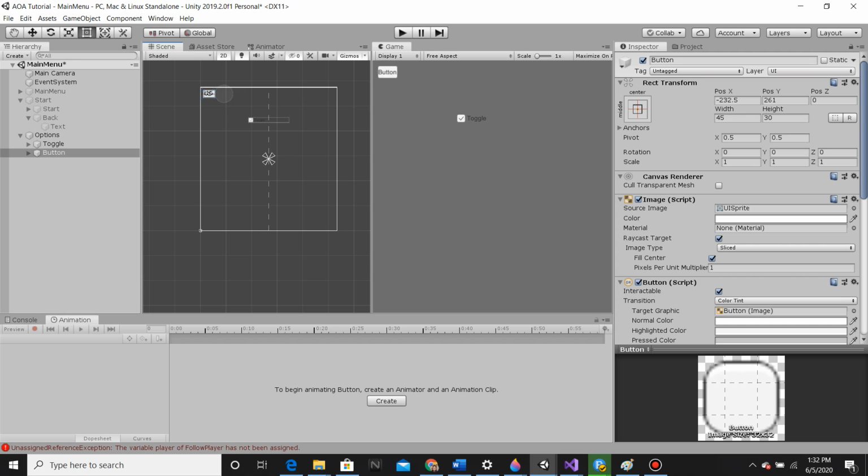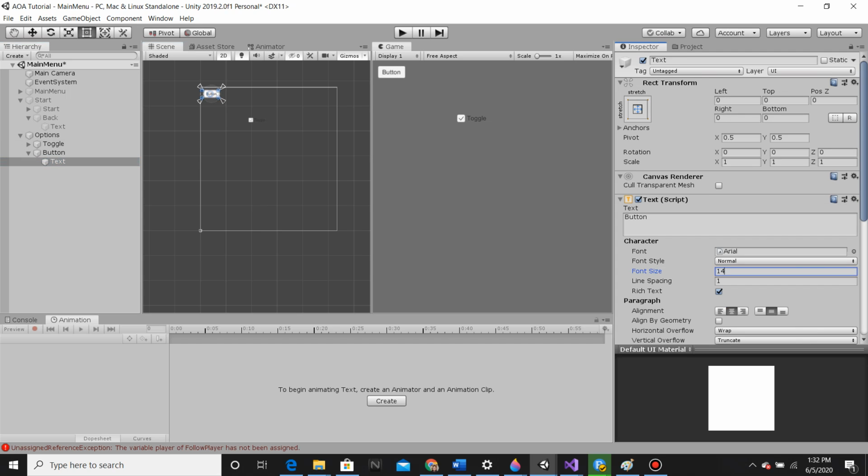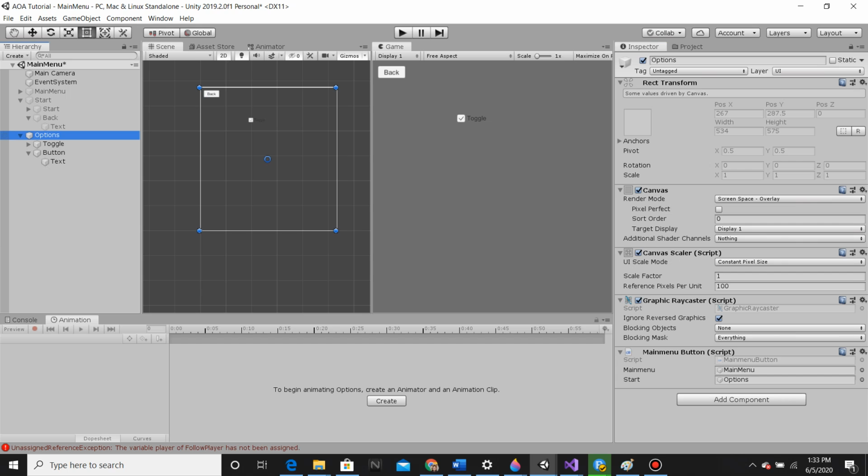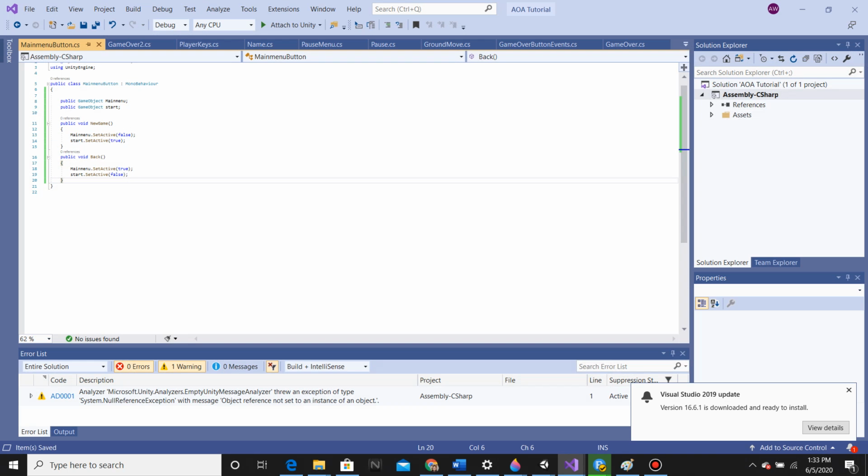I'm going to make it smaller. Just like the other one, I'm going to make it 15 and rename it to Back. And then I'm going to go to the options. In this, I'm going to do the back, but I wanted to also disable that thing. So I'm going to make a new game object.